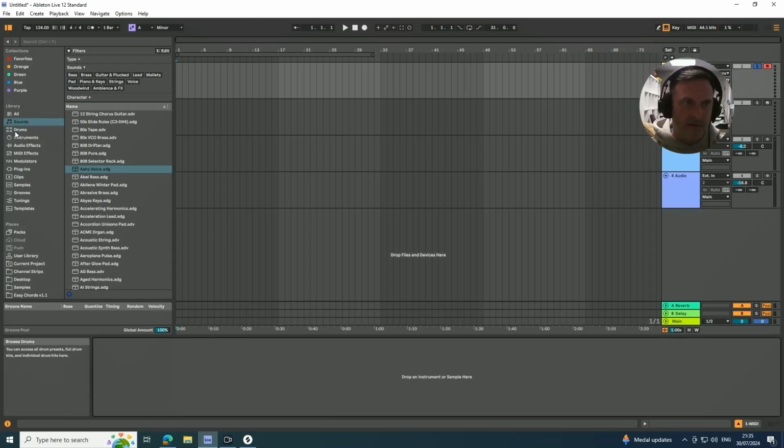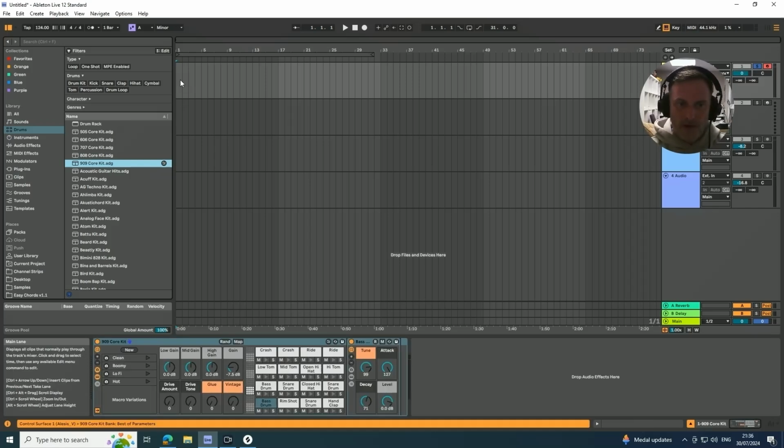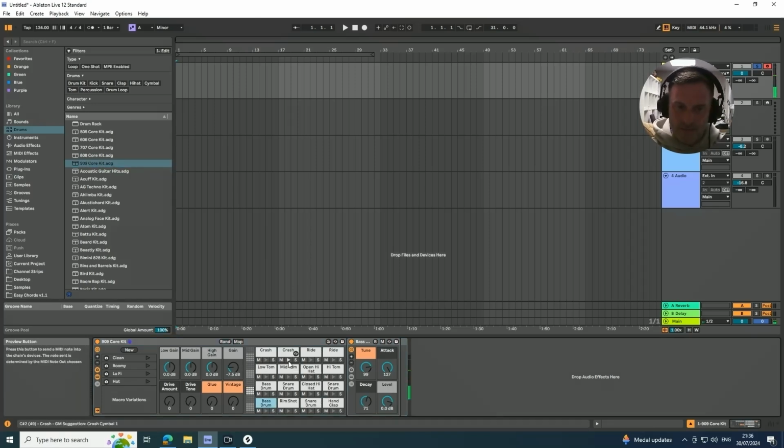The next one down is Drums, and these are drum kits that come with Ableton Live. Again, feel free to experiment with them. I'll drag a kit on, for example, into the MIDI lane, and inside this kit there are pre-made sounds, and we can use those sounds and trigger those sounds using MIDI in one of the next sessions.